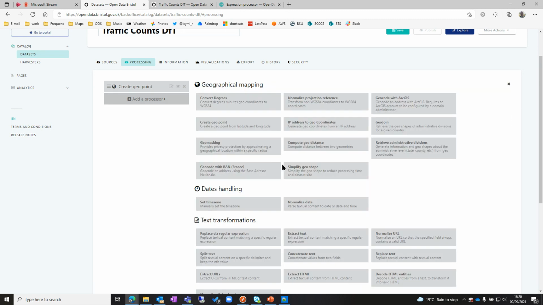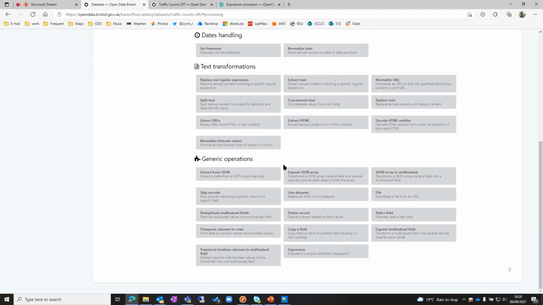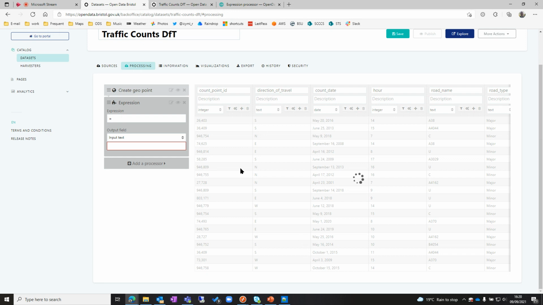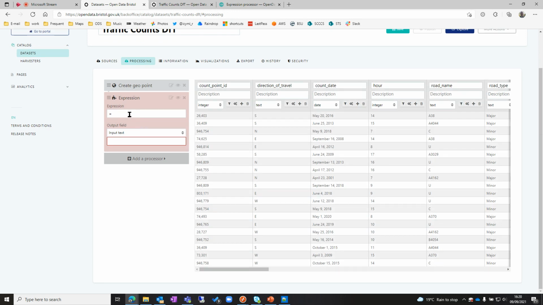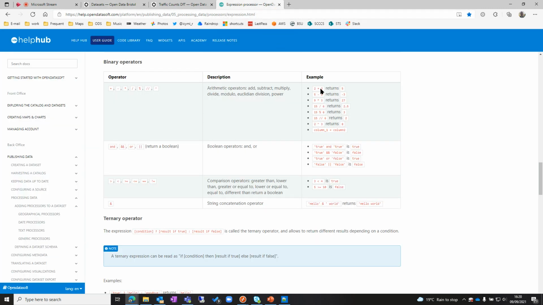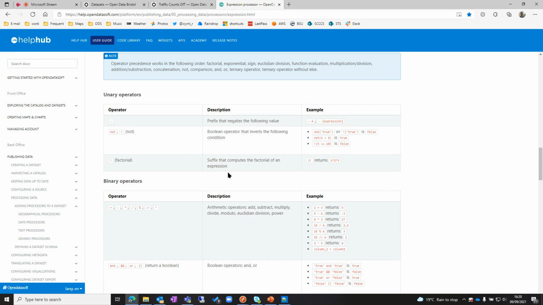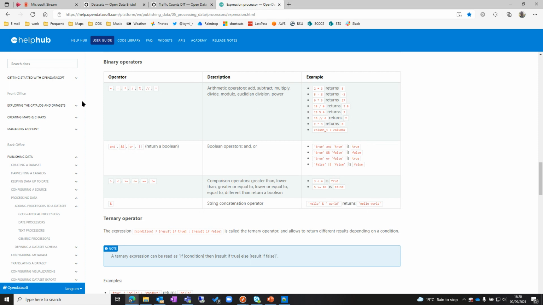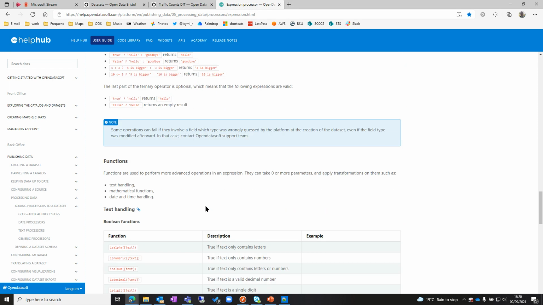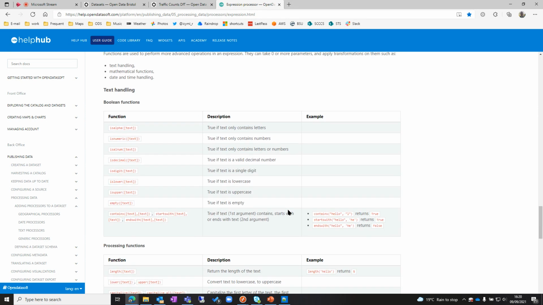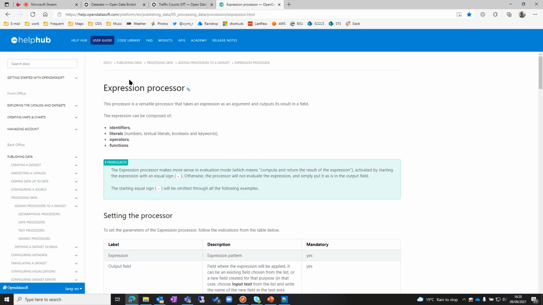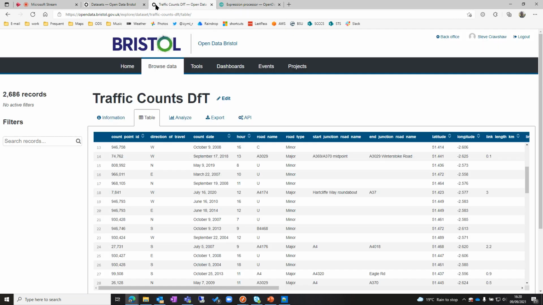So we'll add a processor and we'll add an expression processor. Now this enables us to do any mathematical or string or date-related expression and generate new data. So this is the help pages for the expression processor, and you can see it's fairly comprehensive. It gives you lots of examples on how to create expressions that will generate data from our existing data.